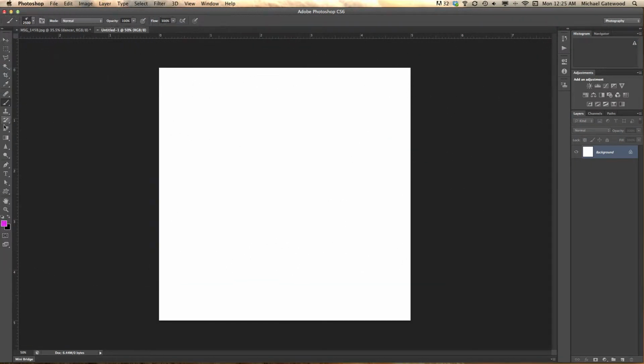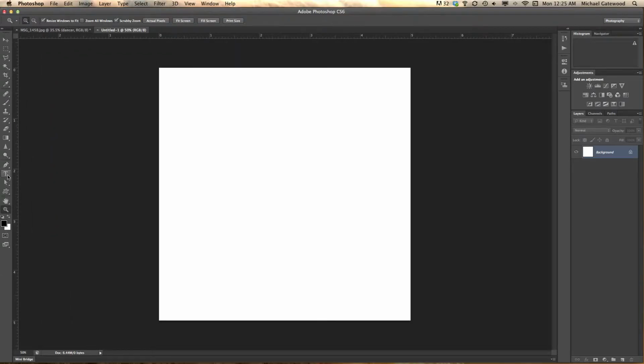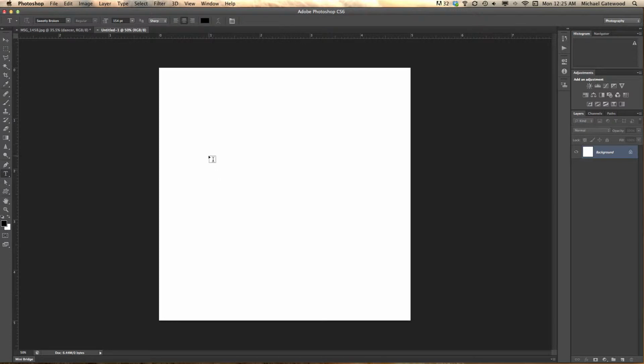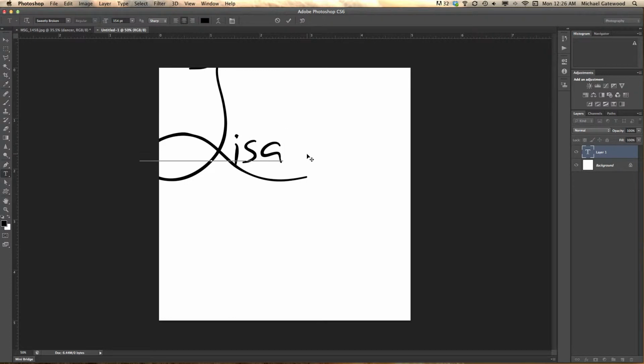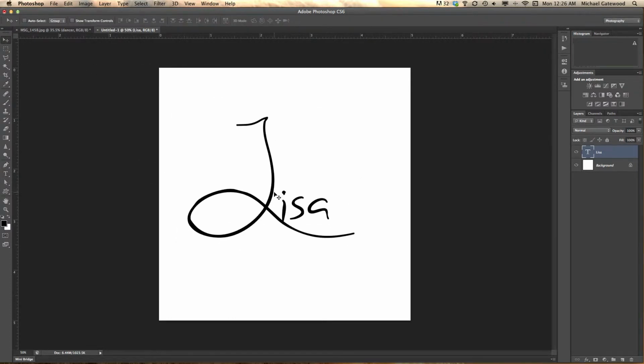Now what I'm going to do is hit the D key, D as in dog, or this default to foreground color. Watch this. Now we've got a foreground color of black. Let's let you see this. And now what I'm going to do is maybe make this custom brush out of type. Let's see if we can find something cool as far as a type style. And let's type in Lisa. We'll move this over. And now we have a Lisa type.